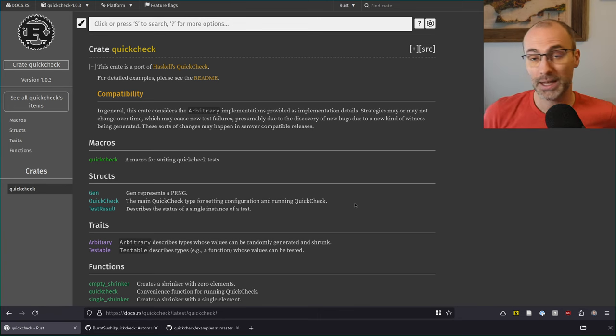We'll skip gen for a second and look at the arbitrary trait. The arbitrary trait has two functions: arbitrary, which generates a new self. So you can imagine an implementation of arbitrary for, say, u32. When you call arbitrary::arbitrary, you give it a gen here, which is a source of randomness, and you return an i32 because that is the self type here. That's the thing that implements arbitrary.